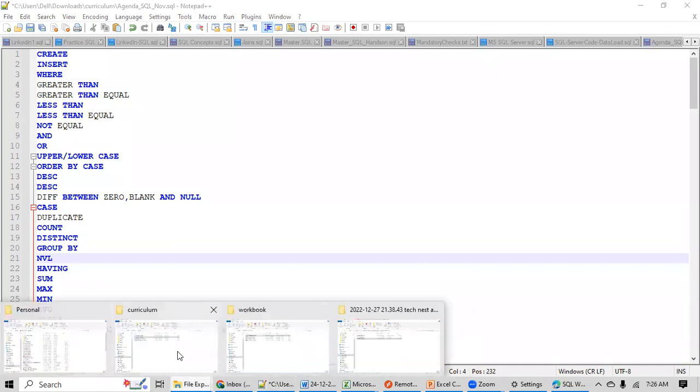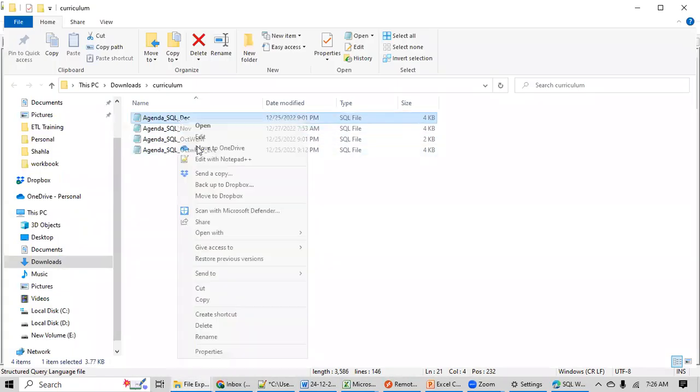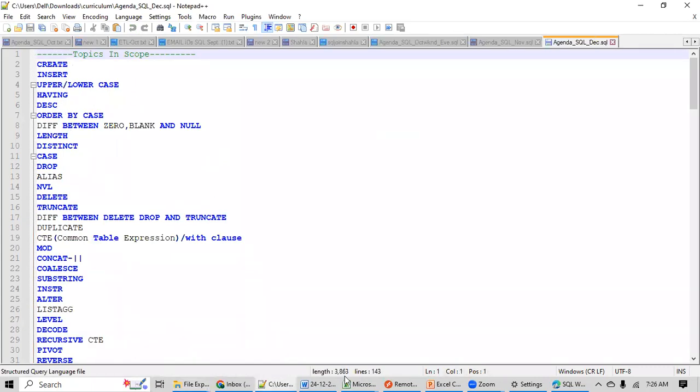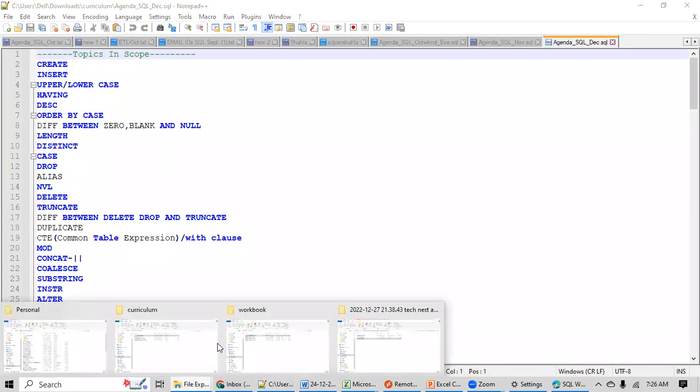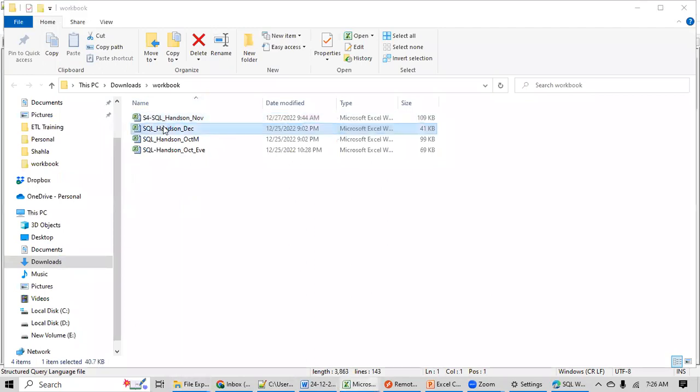Where is this curriculum? Symbol batch. Okay, symbol batch.